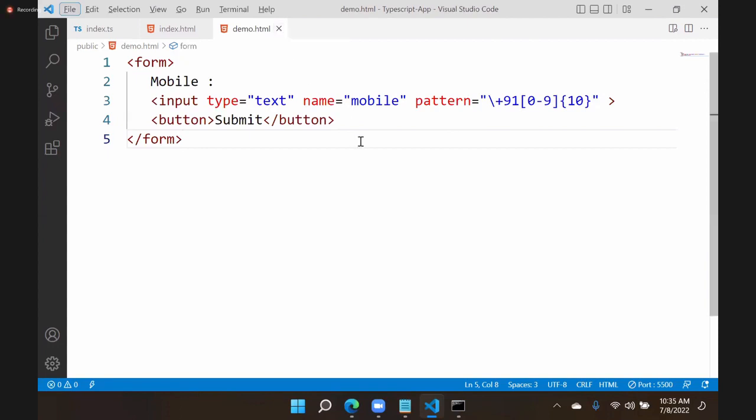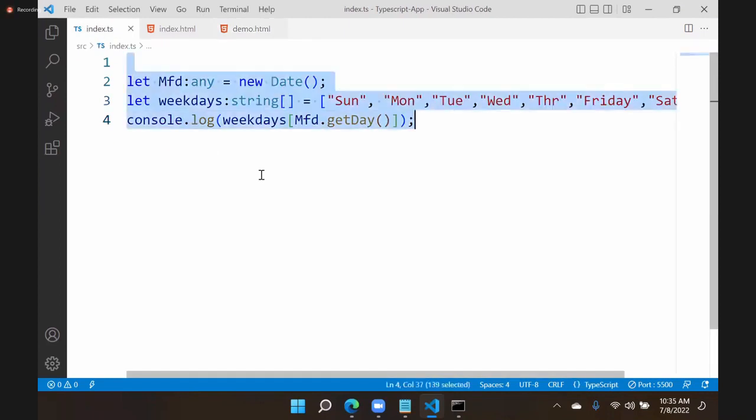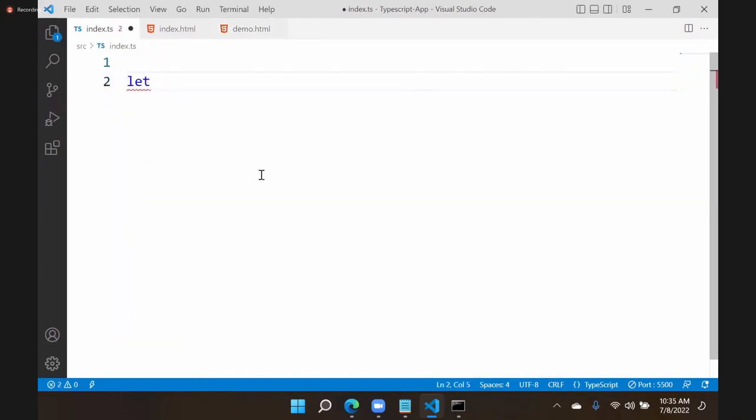In HTML, we write the regular expression in double quotes like a string. But in JavaScript and TypeScript, we write regular expressions like this. I will show you here. See, we will write like this: let mobile. It is what type? String. In that you entered some 98765432110.